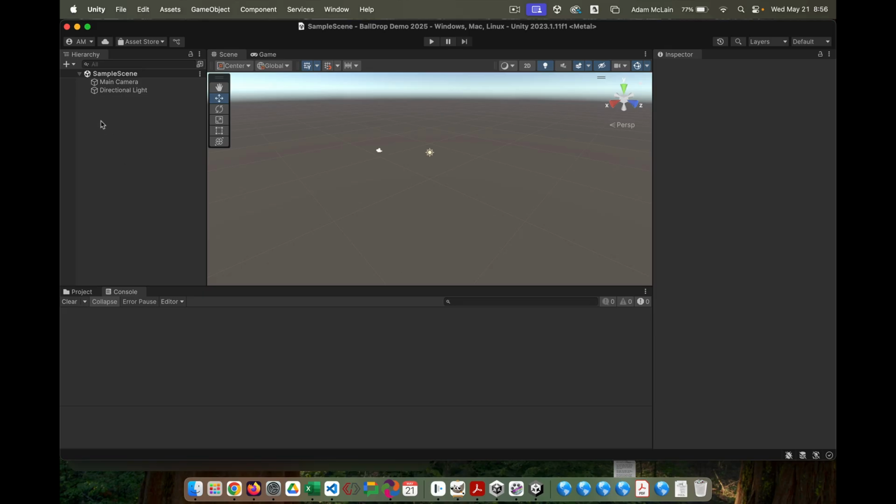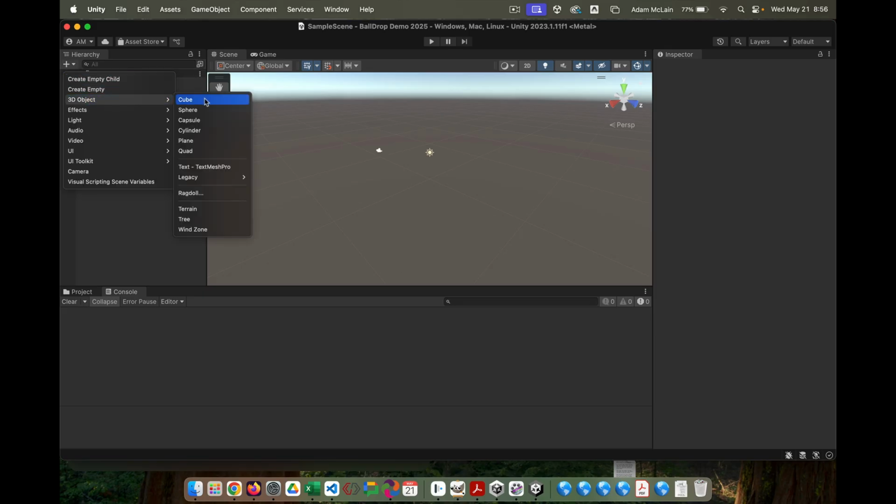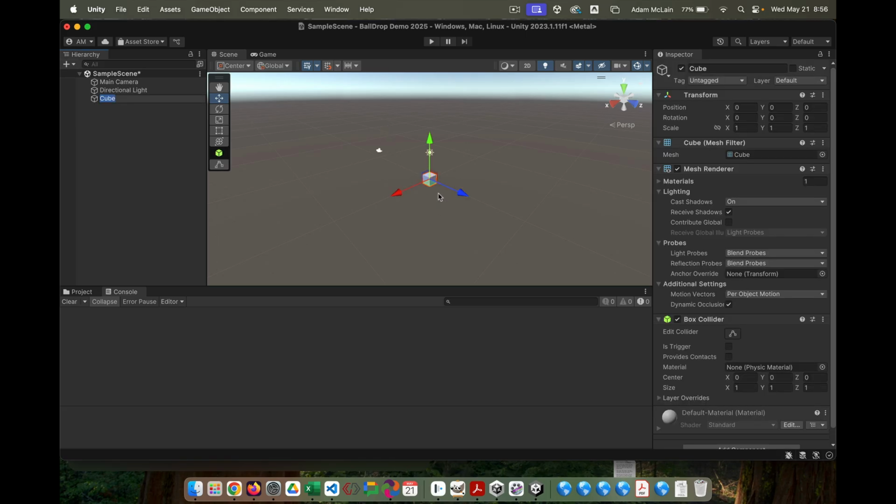All right, to add an element to the scene, we can click this plus sign up here in the hierarchy. I'm going to do a 3D object and a cube. That appears right there in the middle. And up here we've got our transform. That is, what's its position, its rotation, and its scale. Notice that Y is up in Unity.